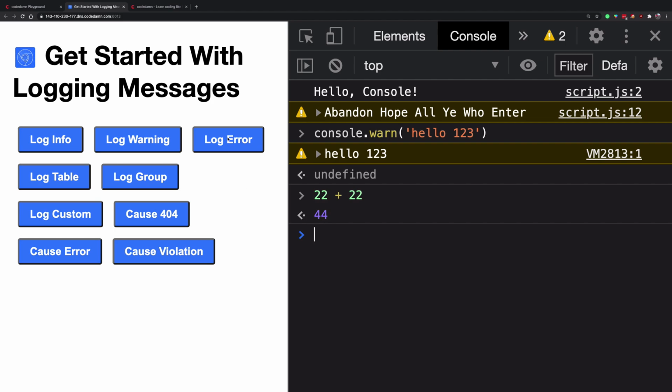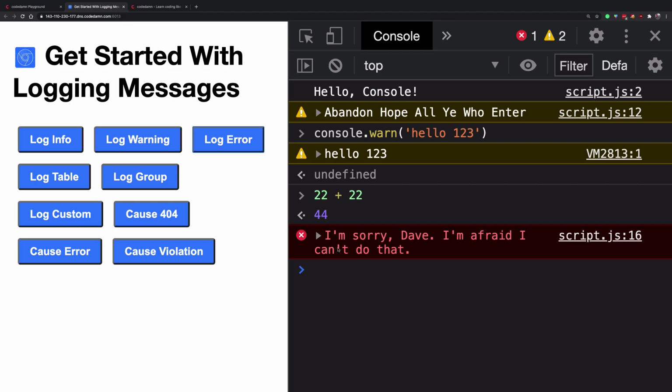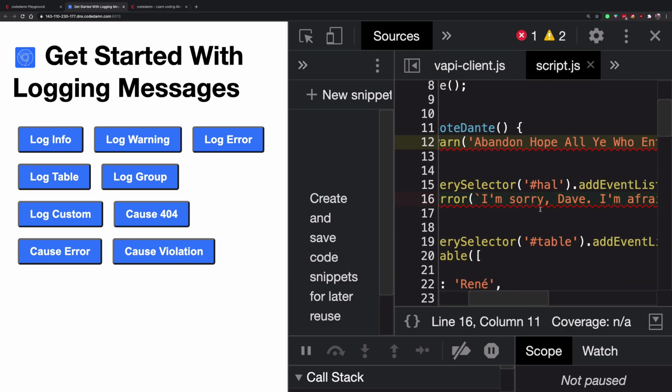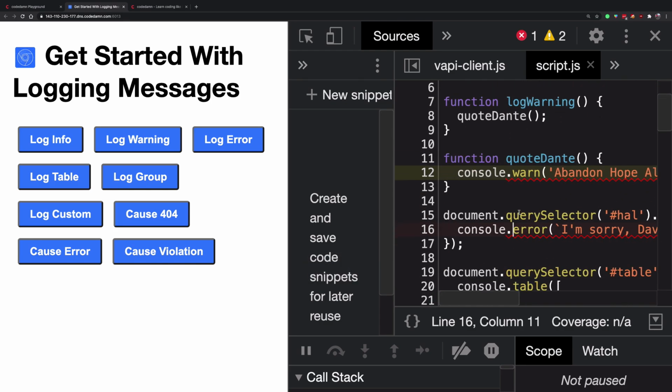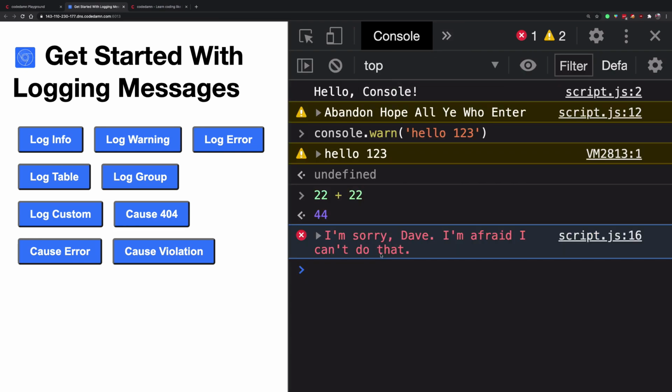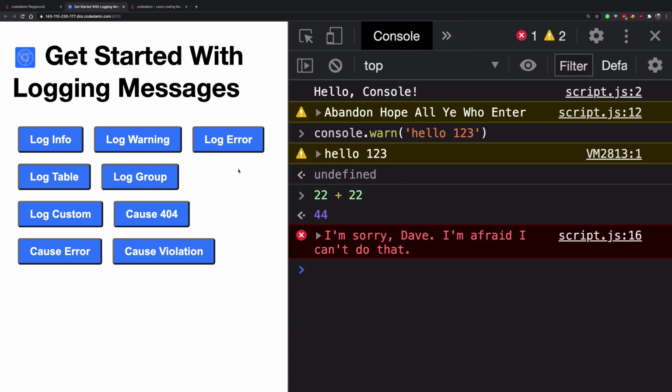Now, let's move on to log error. You can see that the errors are logged in red, just like we saw earlier on the main website. You can still jump to them, they get underlined and all that. So console.error makes it log as a reddish thing, again there for you to get your attention that you have to address the errors.